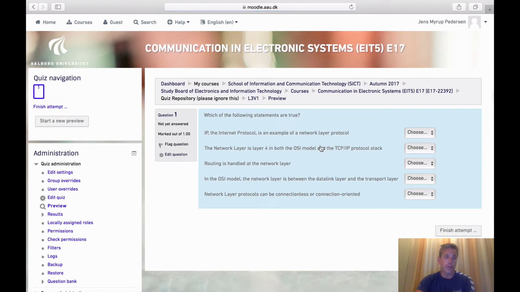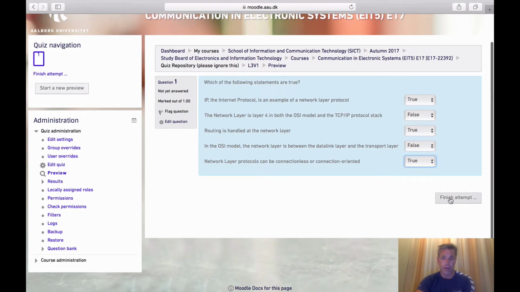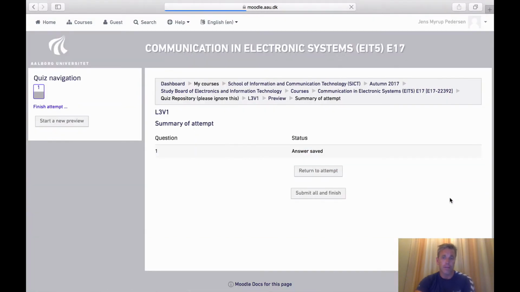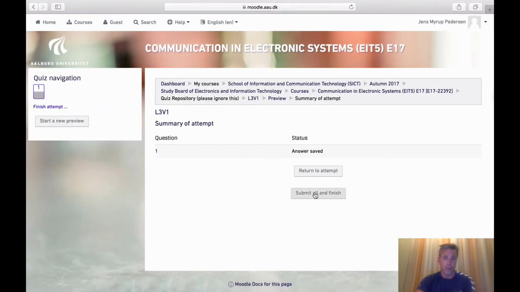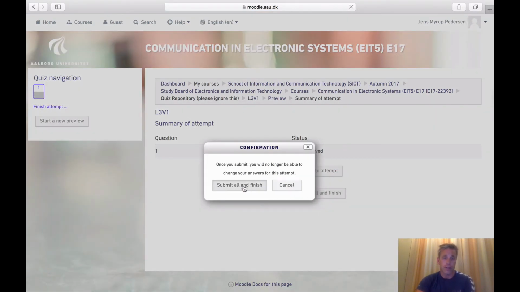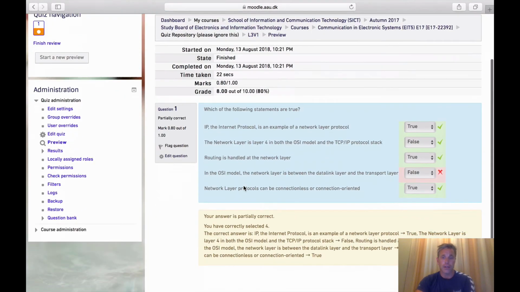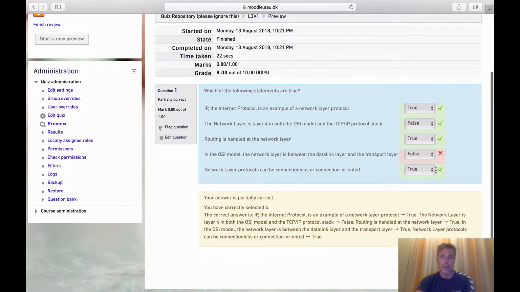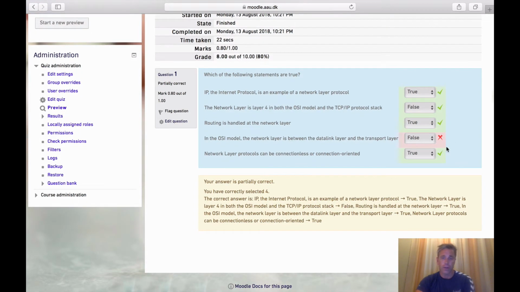I'm not just previewing it because I think I did some of it before. But here is what is called a matching question. So basically I have to select here. Now I'm just choosing some random values, so it might be completely wrong, it might be partly wrong. I say finish the attempt. This is what the student would do as well. Submit and finish. I submit. And then the student can get immediate feedback on what was correct and wrong.